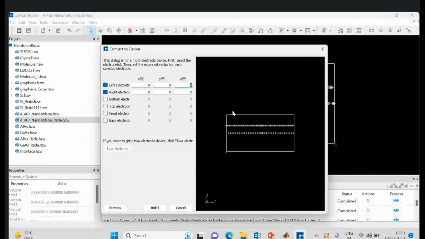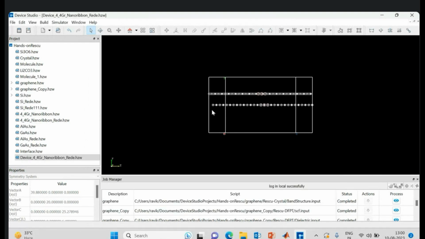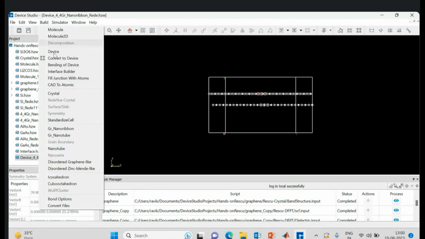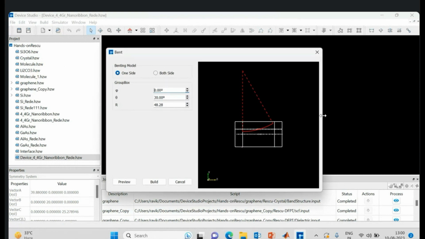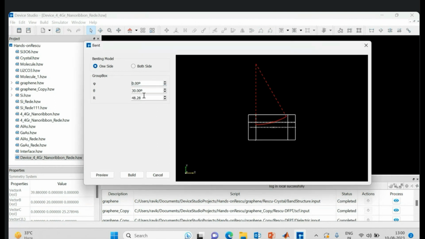So here you can see only two electrodes are possible, left electrode and right electrode. I can define their electrode value. This is the left electrode, this is the right electrode, and this is the center region. And then go to this build option, and this is the bending of device structure. Here you can see this is one-sided, both sided. You can define their theta value and radius value. So rho, theta, phi, as per your need, you can rotate.